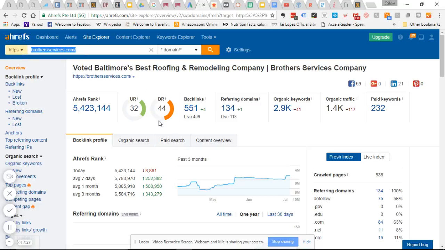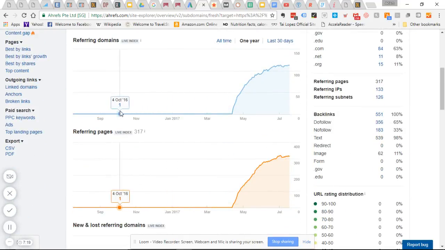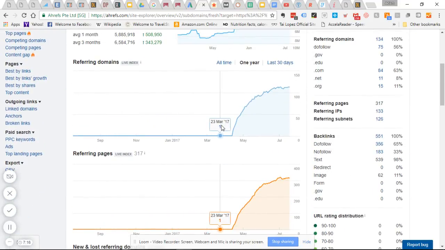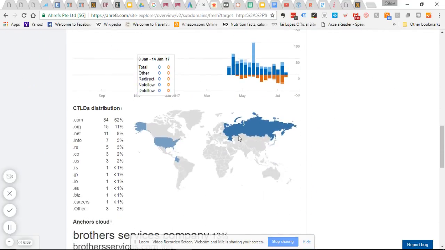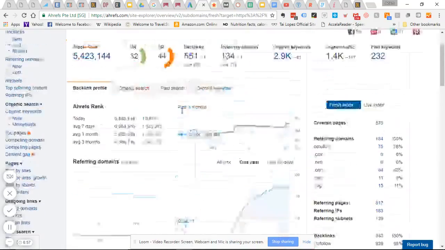So this is just a home page. I like to look at all the links going to the home page just to get a sense of how powerful the domain is. Now from here, in the referring domains, I can see that they started their SEO probably April 12th, or sometime in April. They came on as a client for their SEO company, and they started ranking pretty well, and everything started to go up from there. Referring pages, referring domains look good. I don't know why they have Russian domains, but neither here nor there.